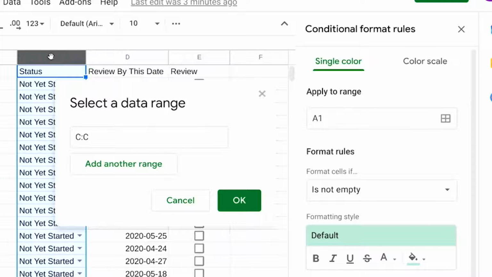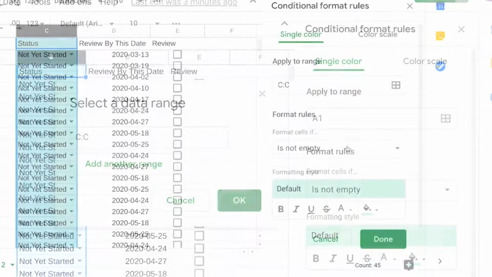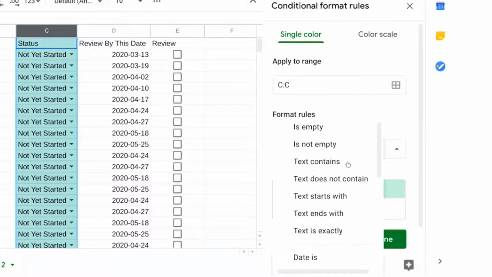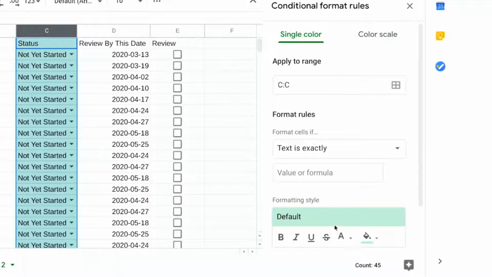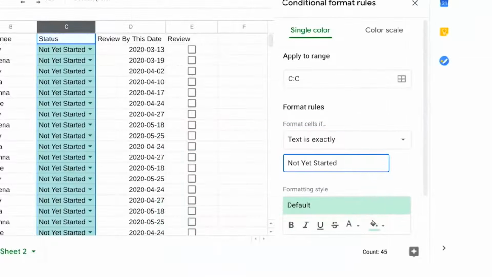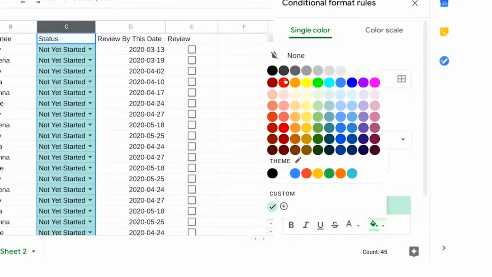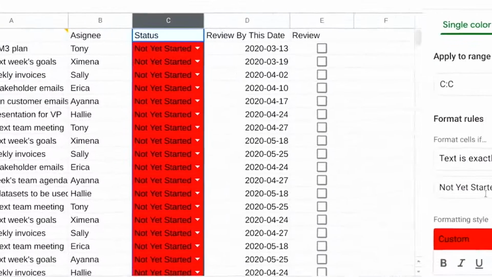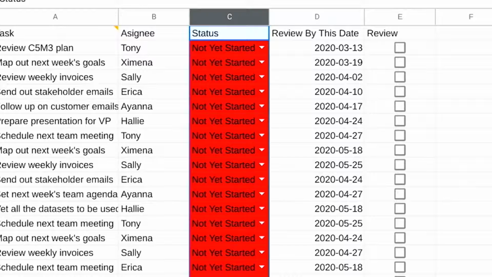Now that we have those cells selected, we can choose the rule that we want to apply to these cells. We already have drop-down menus with specific text, so we can choose Format Cells if text is exactly from the rules. For our first rule, let's write Not Yet Started as the text condition. Then we'll choose a color to apply to those cells that have not yet started in them. Let's use red. Now all cells that have not yet started selected from the drop-down menu will be red.